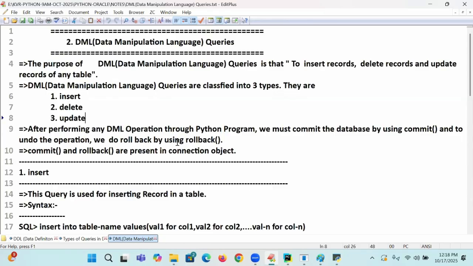Write up. Open the notes. Write a Python program which will accept employee details from keyboard and insert them as a record in the employee table. Students, come down to this place.